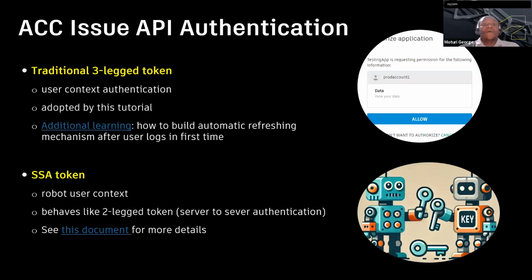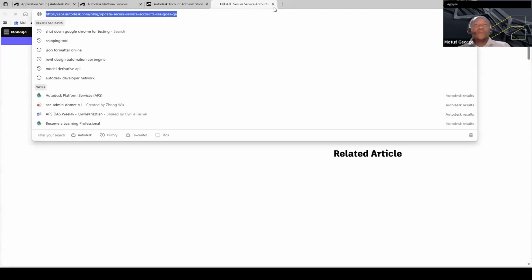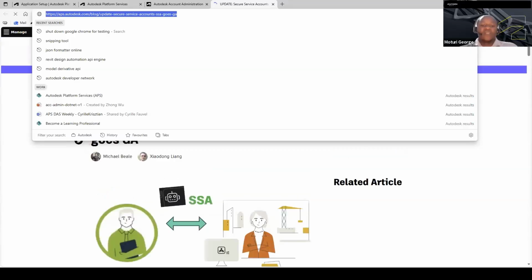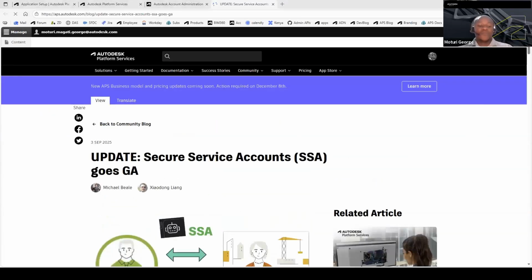The three-legged authentication flow does not support server-to-server logging in. There's a more modern method that was introduced and is in use. We do have the SSA token, which uses the robot user context. It behaves ideally like a two-legged token, where you have server-to-server authentication. I think the majority of you do ask how to authenticate server to server to get a three-legged authentication. So this is a good opportunity to go and read and learn on the same. So, proceed.